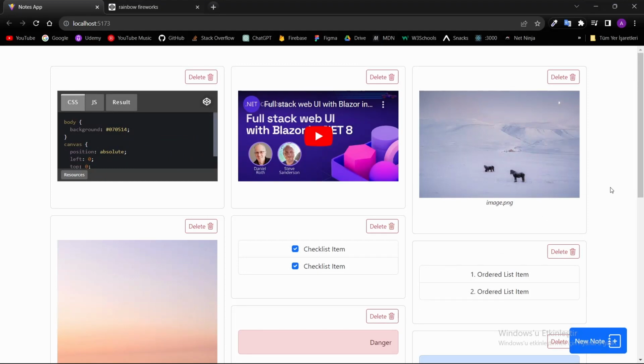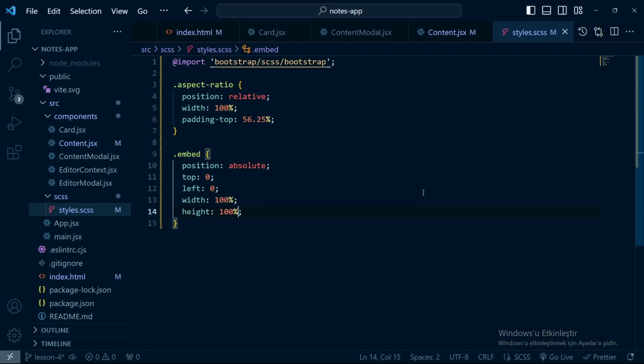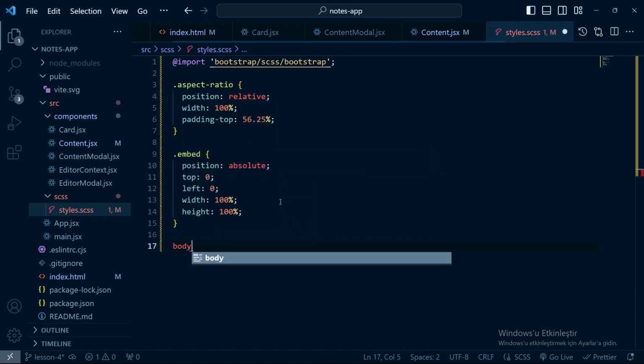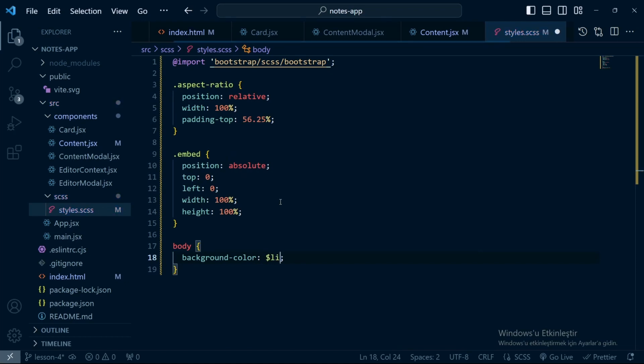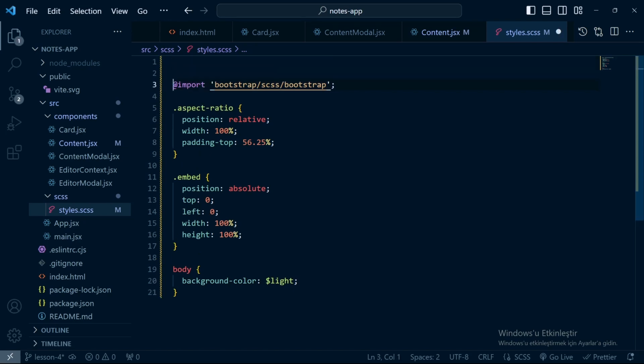I want to change the background color to light gray. I'll go back to the Styles file again and change the color of the body. Additionally, I aim to customize the primary color. Heading to the top of the file, I'll update the primary color code.